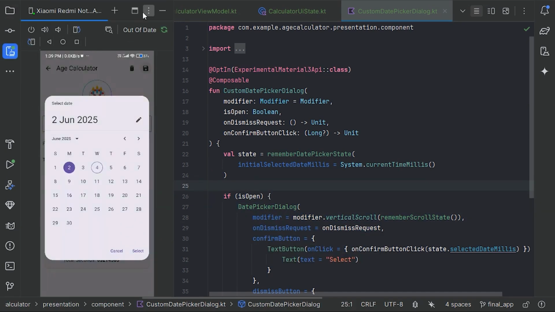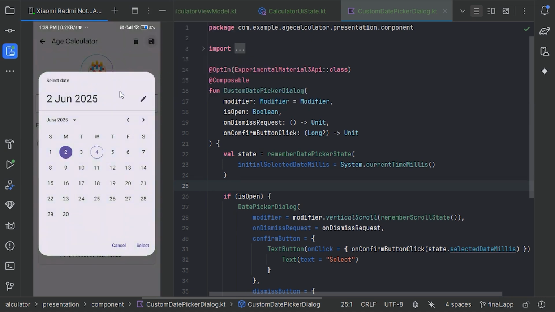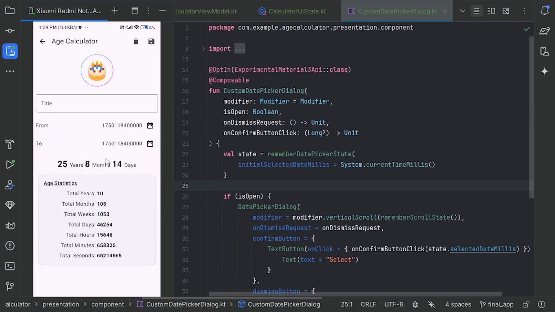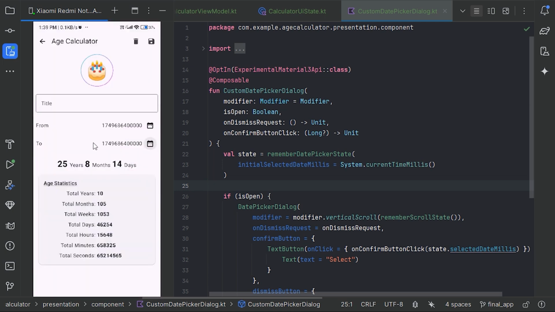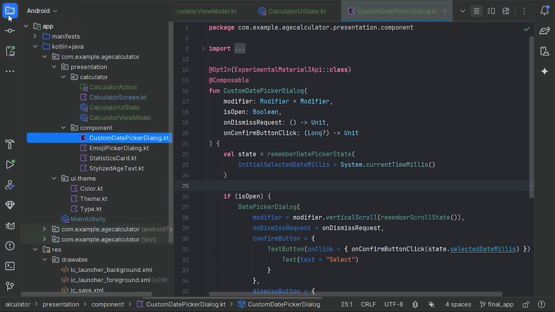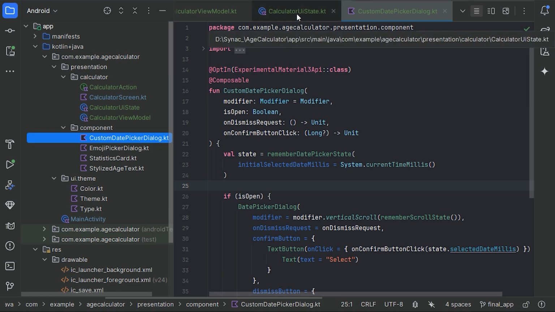One more thing I also need to show you that when we select on any of these dates, you see that the selected date we are getting on both these from and to. And again, if we click on any of these date picker, it will update both the dates. So we also need to distinguish whether the user has selected the from date picker or to date picker. So for this, first go to our calculator UI state.